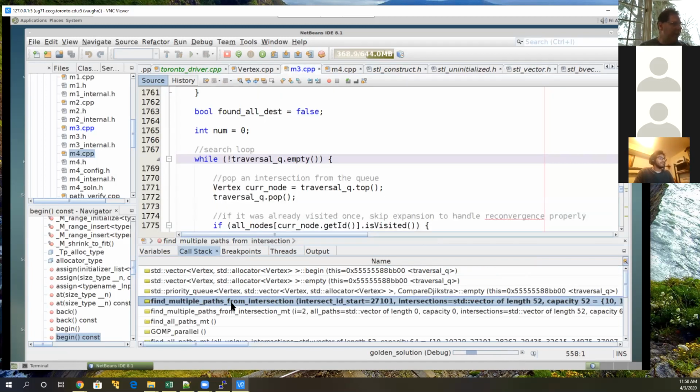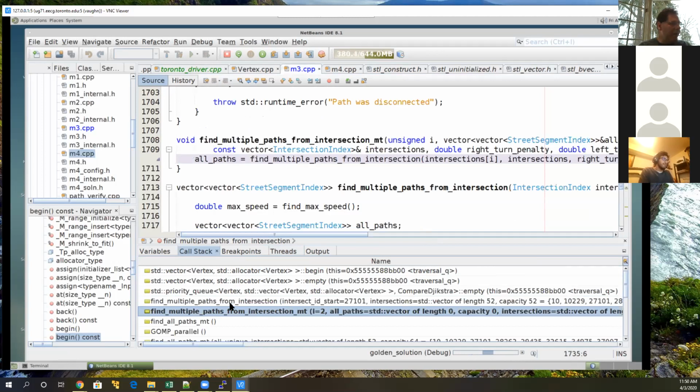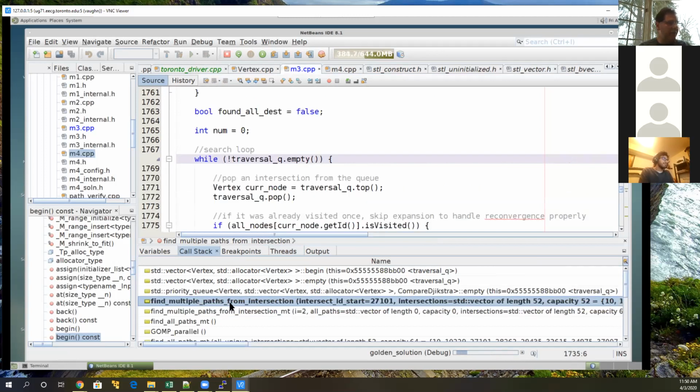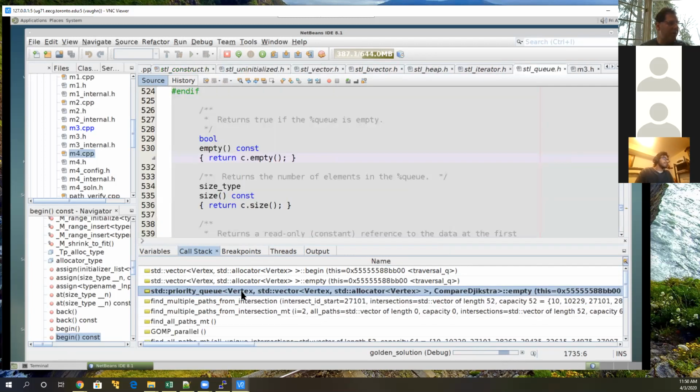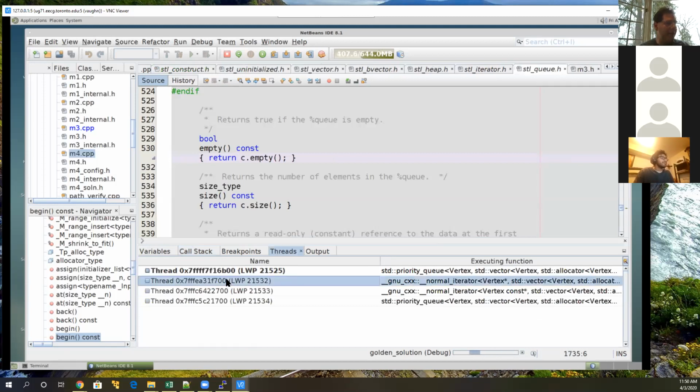And how did I get there? Let's see, basically inside my multi-threaded Dijkstra. So I am in the path search. And I was trying to ask if the priority queue, I just asked if the priority queue is empty or not. And that went off and tried to do some allocation. So I'm not quite sure why that happened, but that's where that thread is.